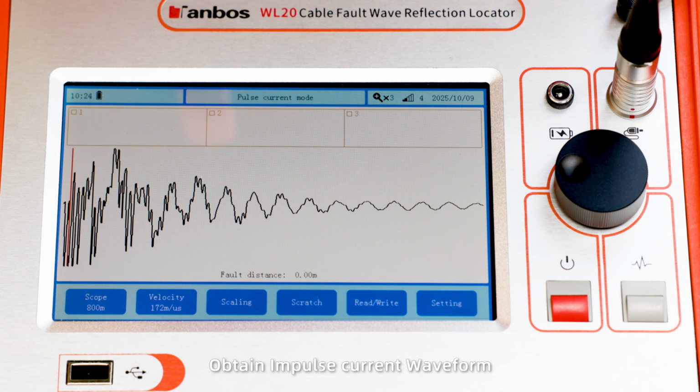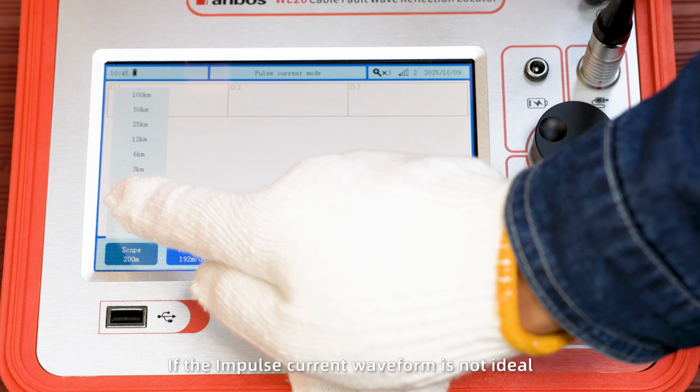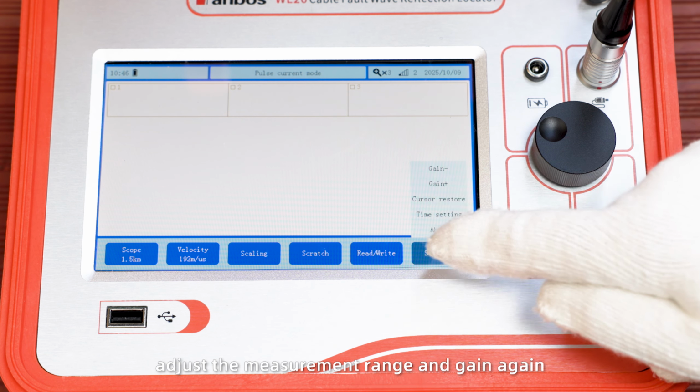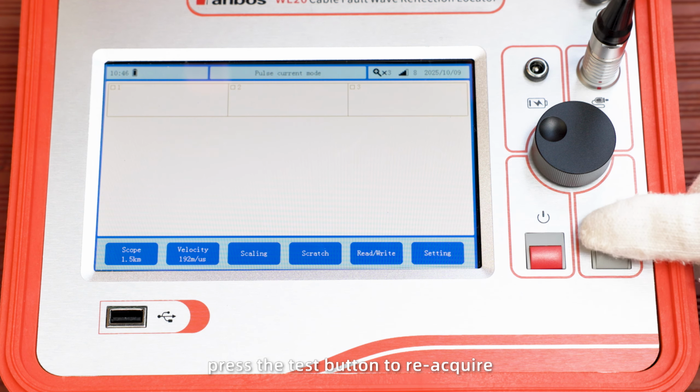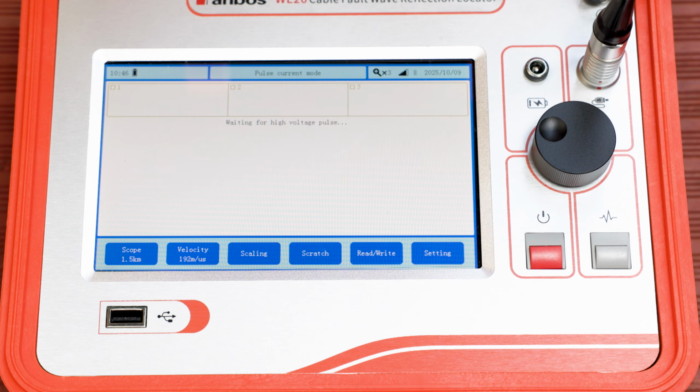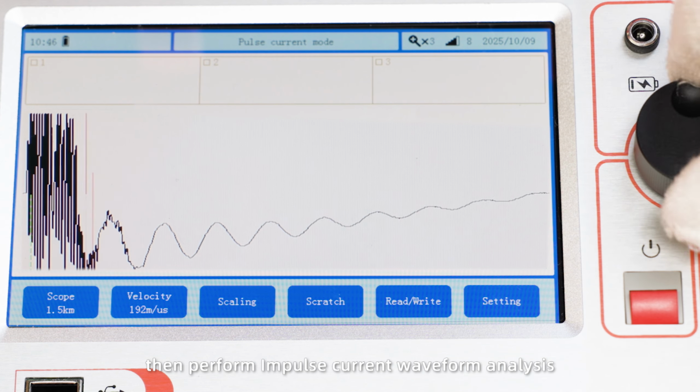Obtain the impulse current waveform. If the impulse current waveform is not ideal, adjust the measurement range and gain again. Press the test button to reacquire. Then perform impulse current waveform analysis.